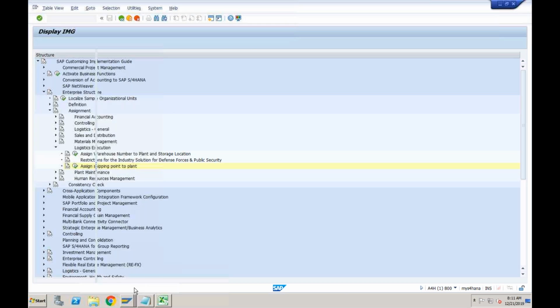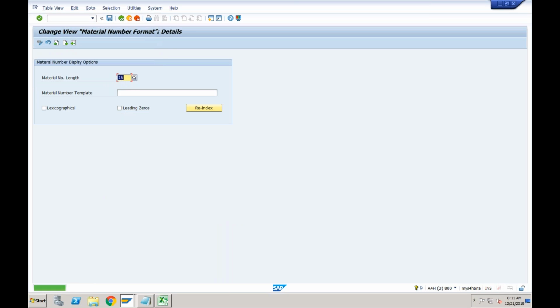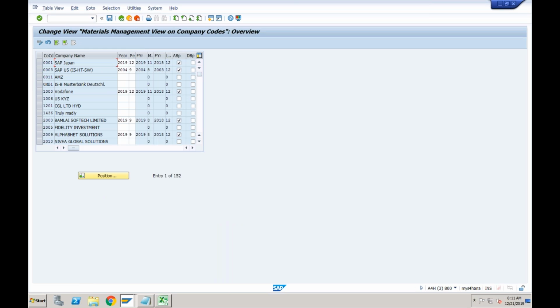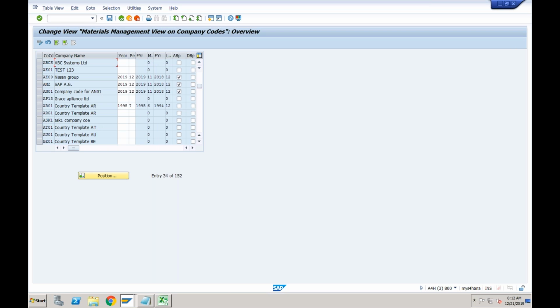So it was not OMS2, I think OMSL. Let me try this transaction. Otherwise, I'll show you through SPRO. Not this also. Last one is OMSY. Yes, this one. So this is activation of materials management for our company code. Whether in our company code we want to use it or not, that is something we need to specify from here. If I go for my company code ABCS, you can see these fields are blank, and that is the reason it will not allow you to do any transaction in this company code.